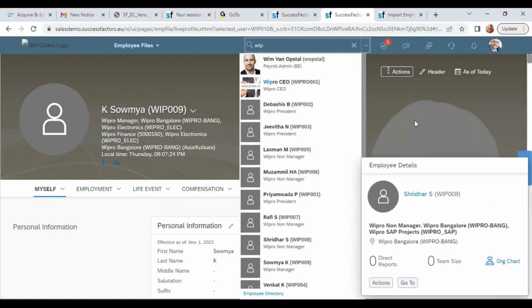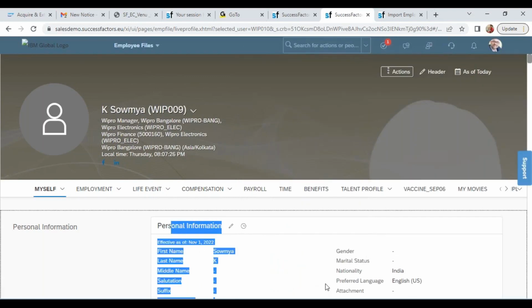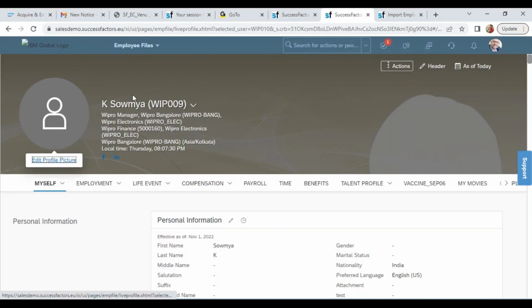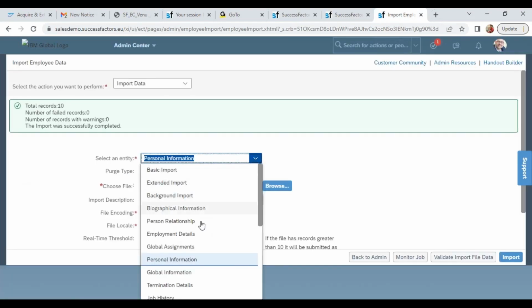Now the names have been changed because I have updated the personal information for the employees. So this always gets synced with your UDF. Okay, so next is compensation information.